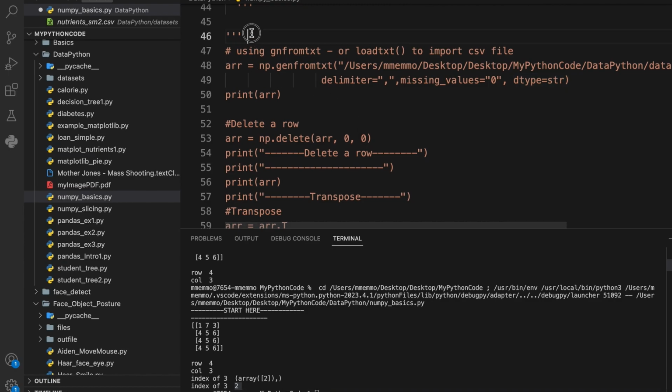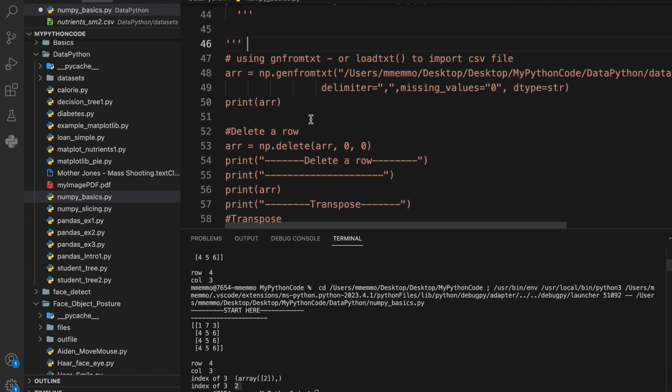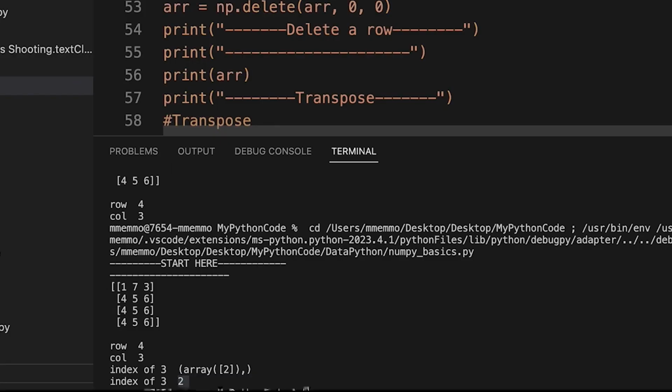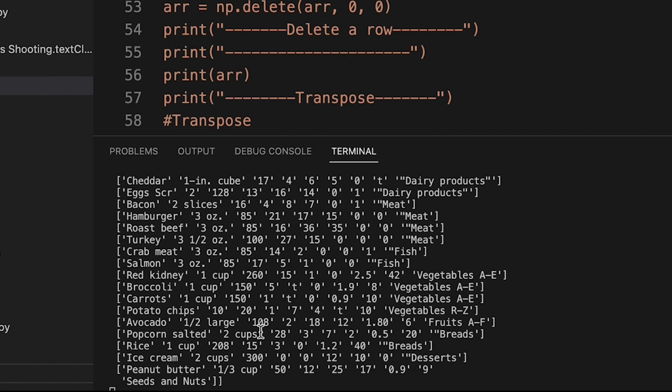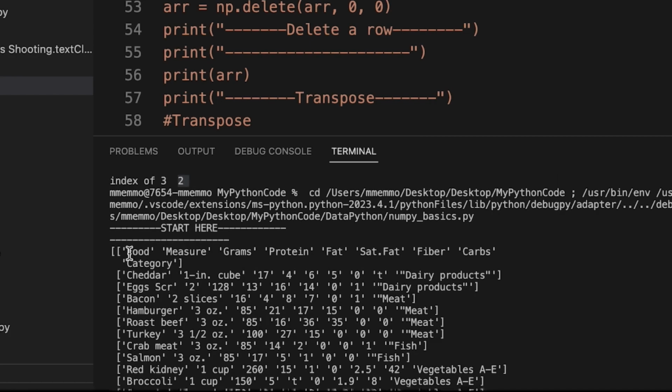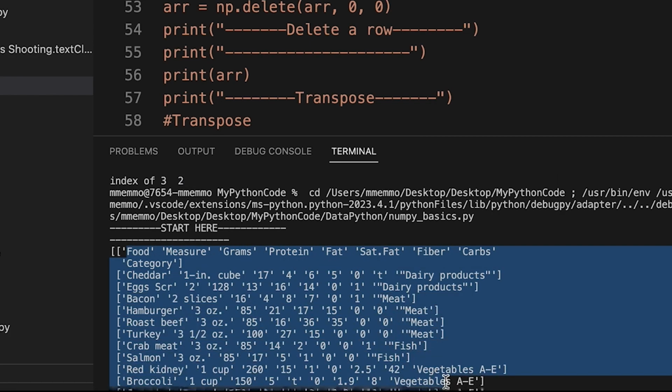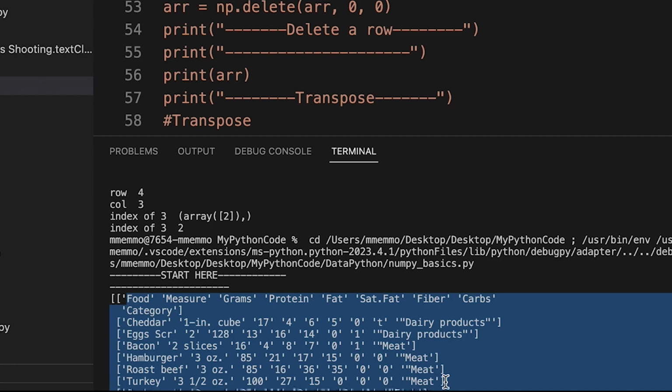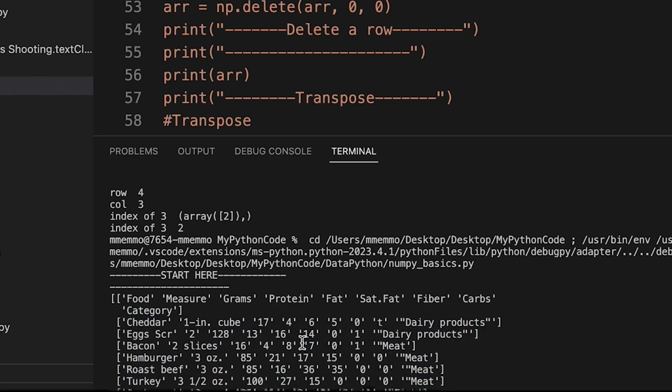And so let's just see what that looks like when I just print that out. So if I run this, you see that it prints out the whole list as a NumPy array. So there's row 1, row 2, right, and so on. And so like I said, very handy.